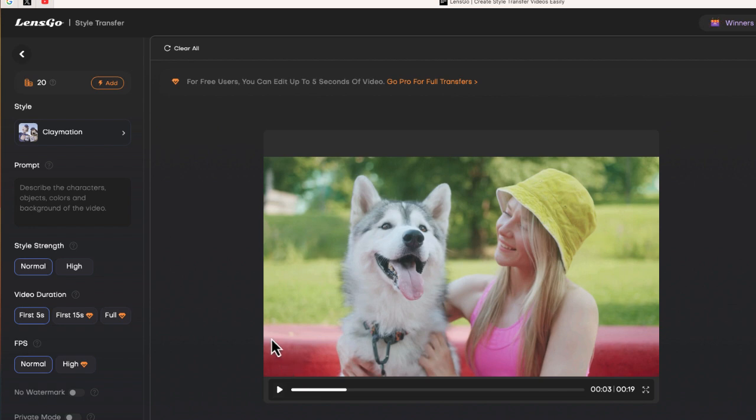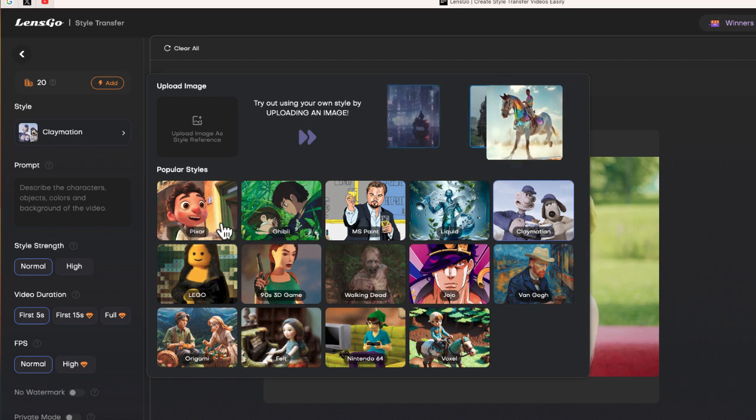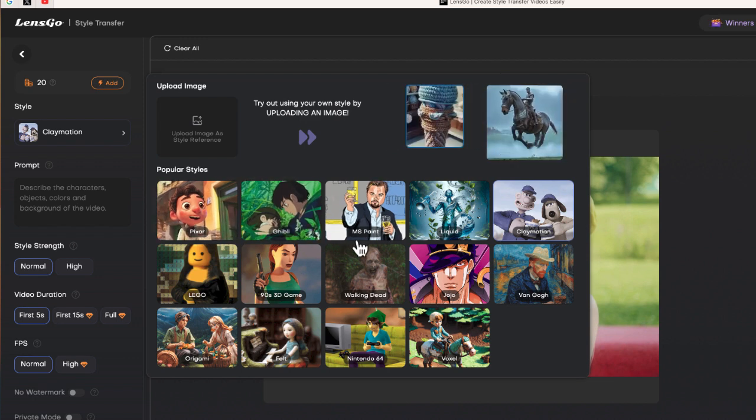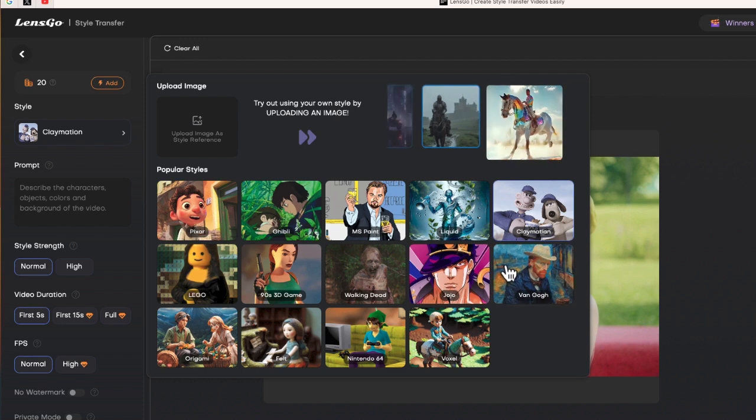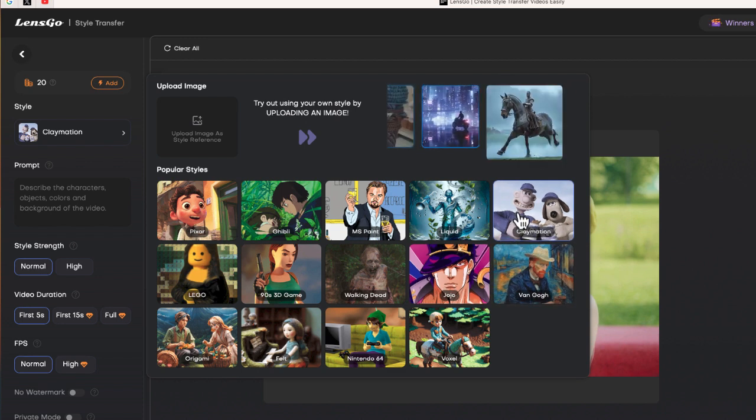If you look over here to the left, you can see some of the different styles that are here. I've played around with the Pixar one. I've got another video showing this. I think the results are pretty cool, but there's some other ones as well that I'm not as familiar with, but I'm looking forward to trying them out. So I'm just going to select this one, which is claymation.